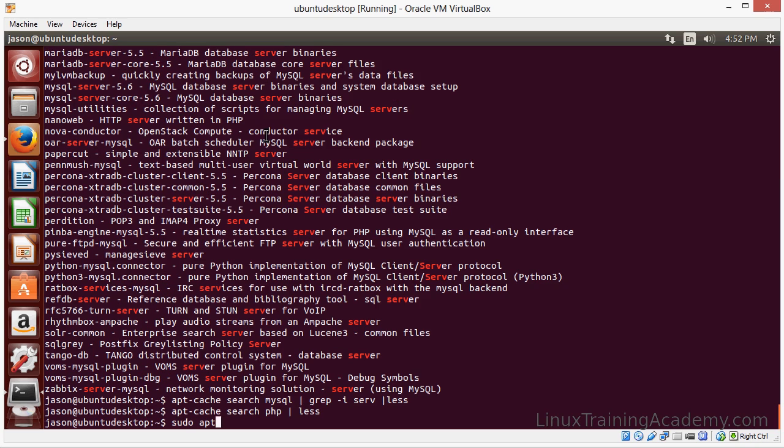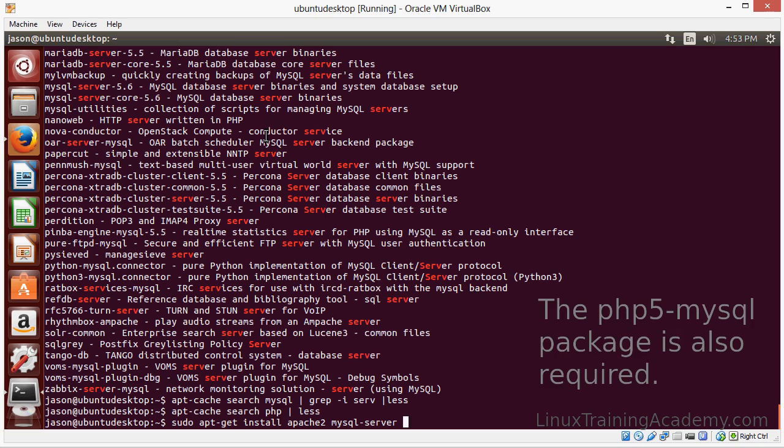Now, we install software with apt-get install. And this requires root privileges, so we'll use the sudo command to give us those root privileges. We can install each piece of software one by one. For instance, we can install Apache with apache2 and hit enter. Or we can install multiple pieces of software by supplying those on the command line. And we'll do that here.